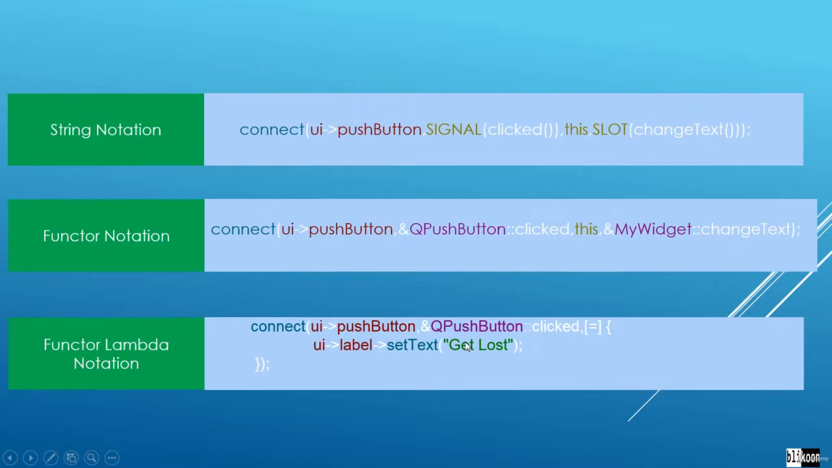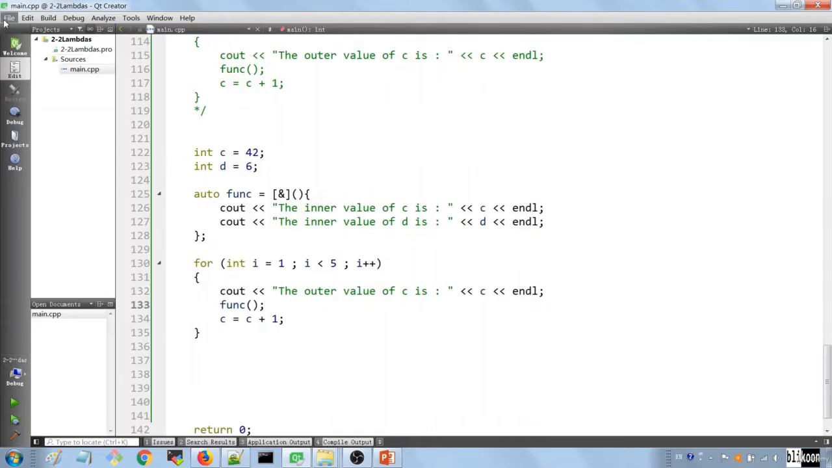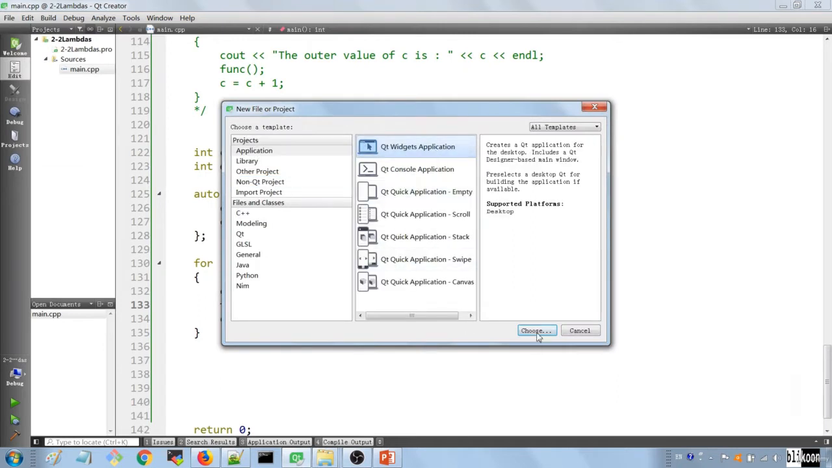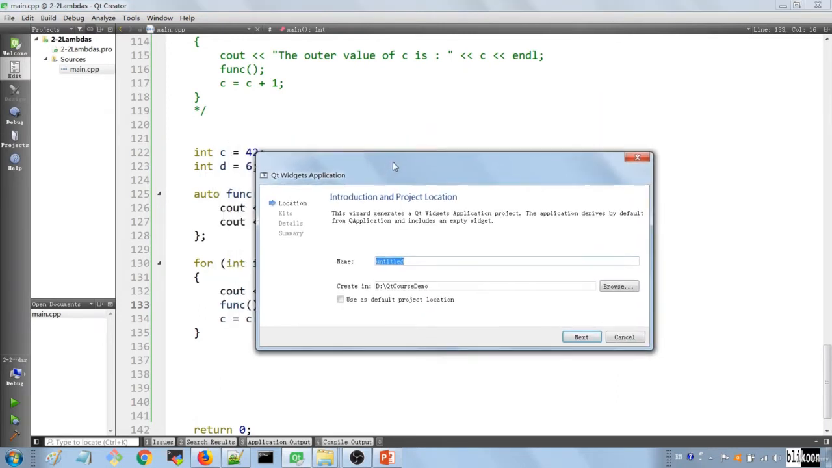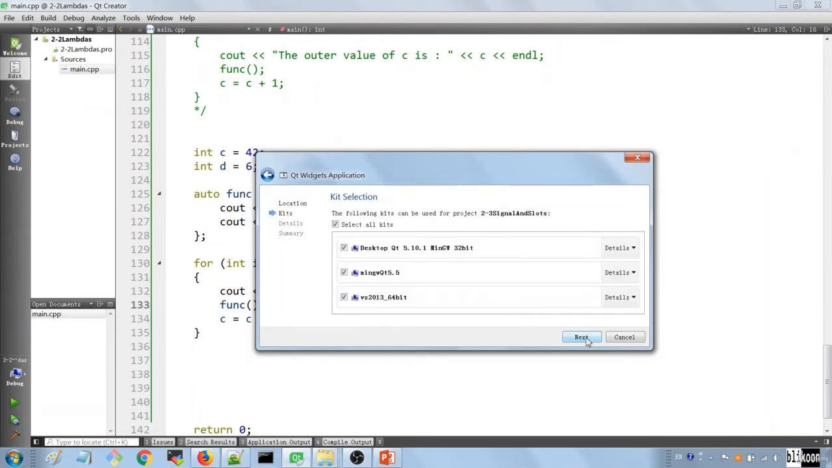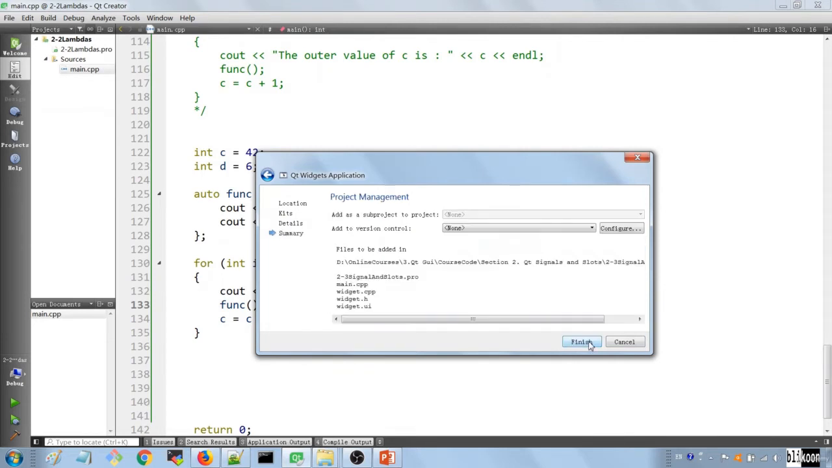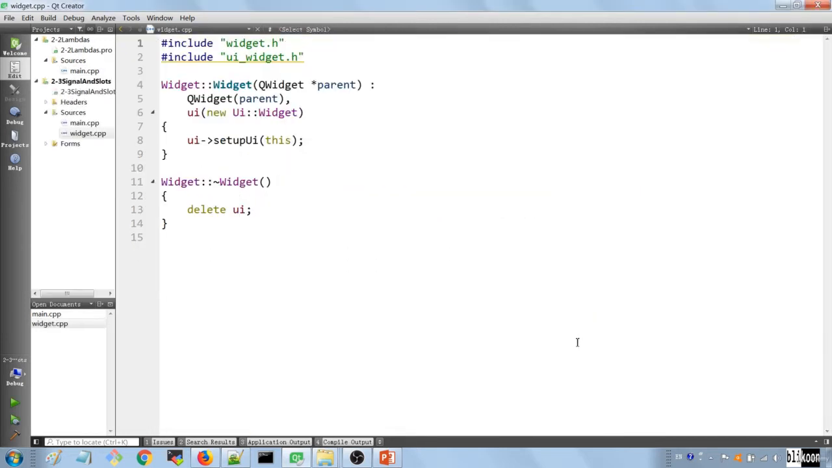Right now, we're going to go to Qt Creator and start using these things so that you get familiar with them. Okay, here we are in Qt Creator. We're going to create a new widget application. We're going to call it 2.3 signals and slots. We're going to save it to the usual location. Hit next. Choose widget application. This is what we want for now.